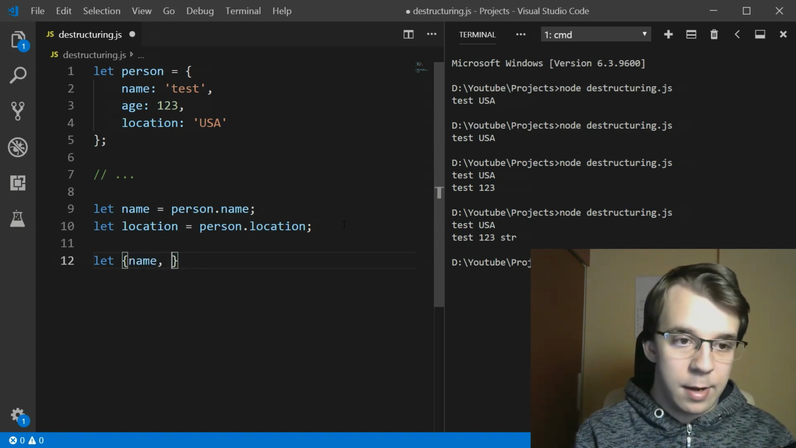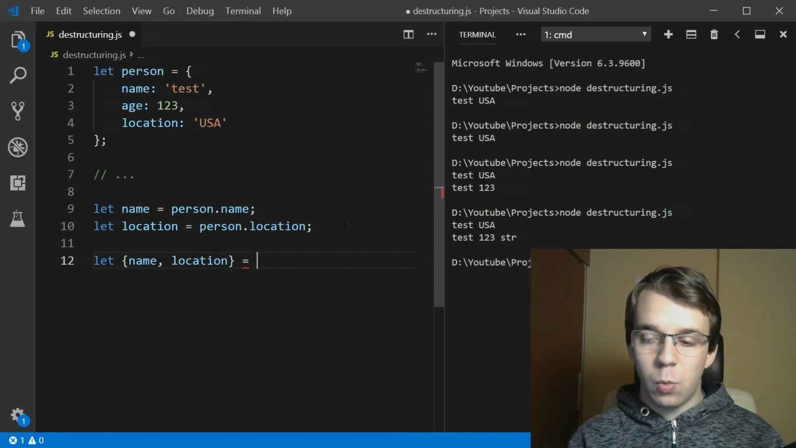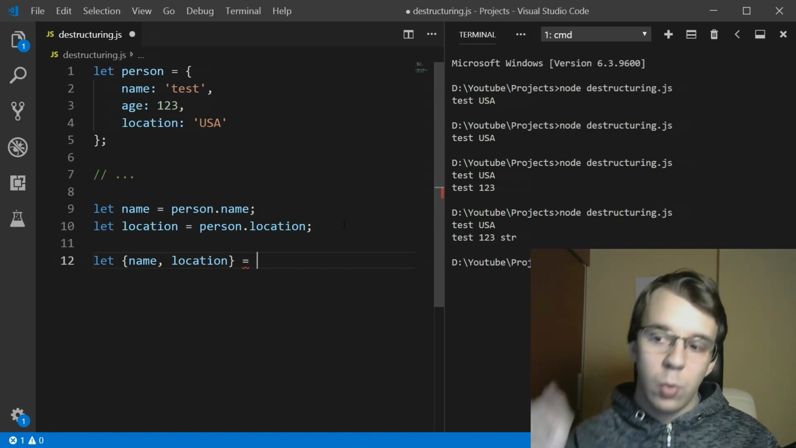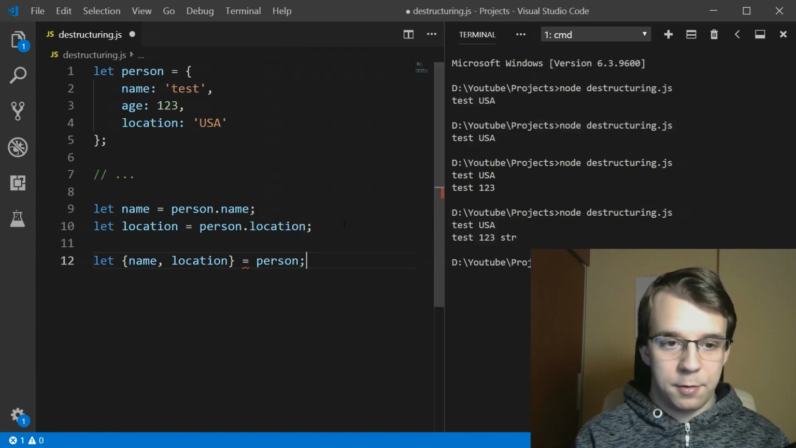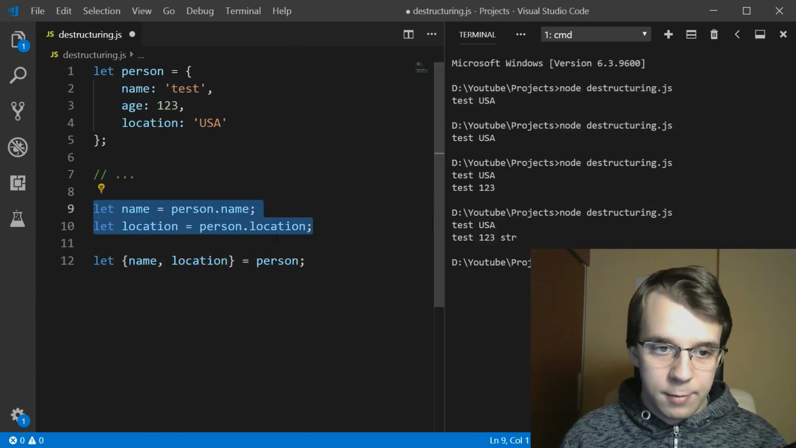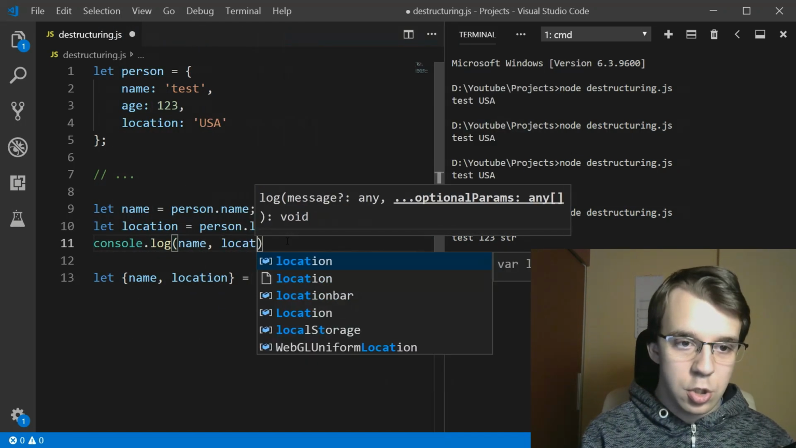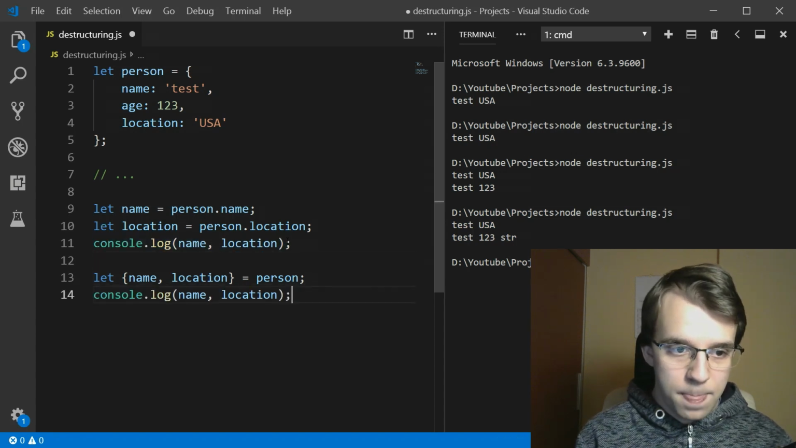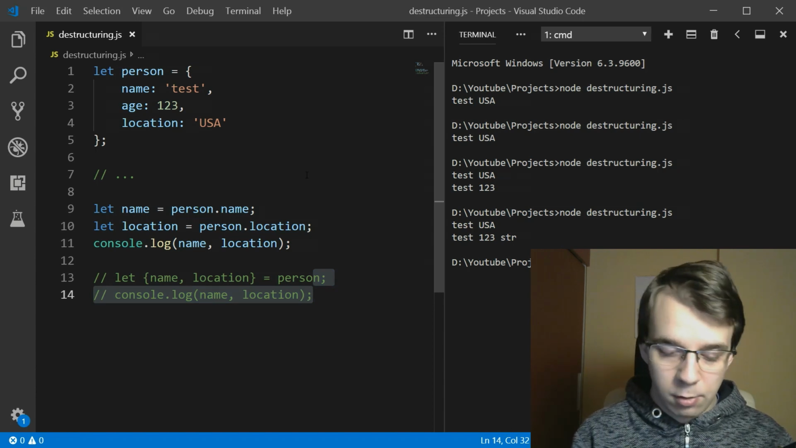You say name and location, and then you equal that to whatever object has the properties name and location that can be assigned to this one. And I'm gonna say person, and these two are basically equivalent. If I try to console log this, let's say console log on name and location, and do the same thing down here. I'm just gonna comment this out because it's gonna break the compiler.